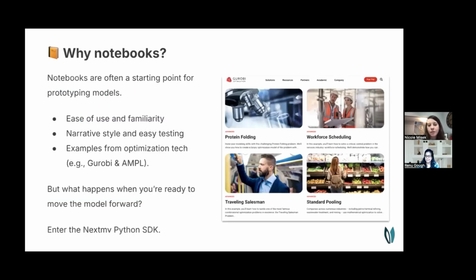So why are we talking about notebooks for this presentation? Notebooks, as I'm sure most of you on the call know, are very common starting places for prototyping models. And that's for a number of very good reasons. Notebooks are familiar to many decision and data scientists. They're a nice, easy way to tell a story and conduct simple tests within the notebook. And of course, there are a bunch of really great examples that start in notebooks from tech like Gurobi and AMPL, one of which we will get to in just a moment.